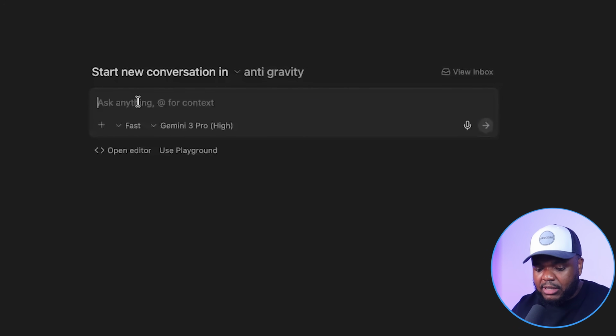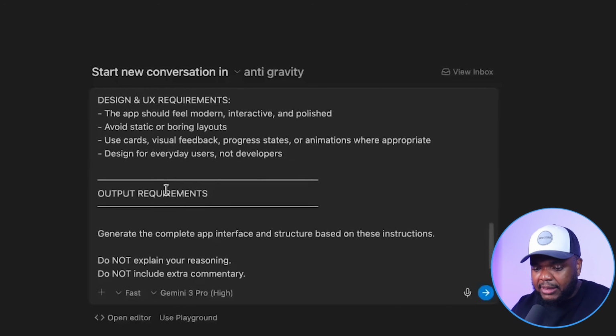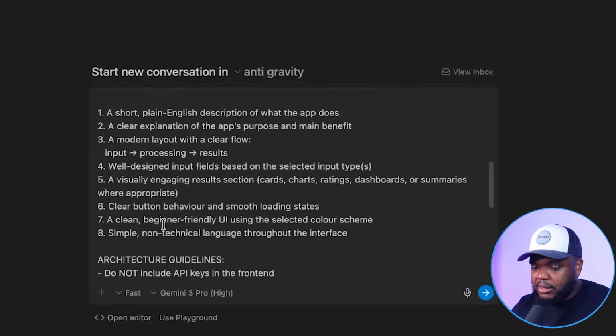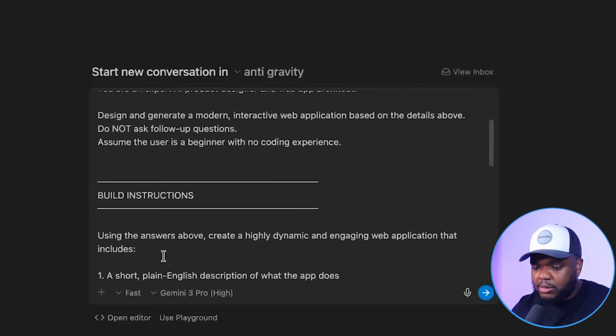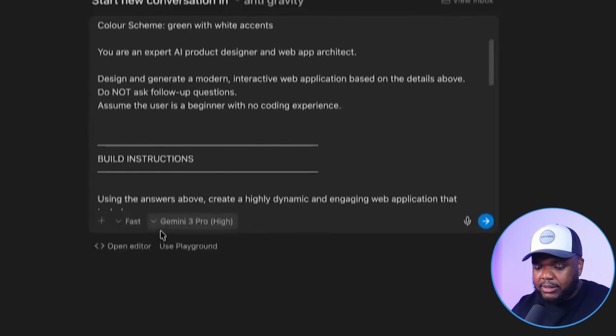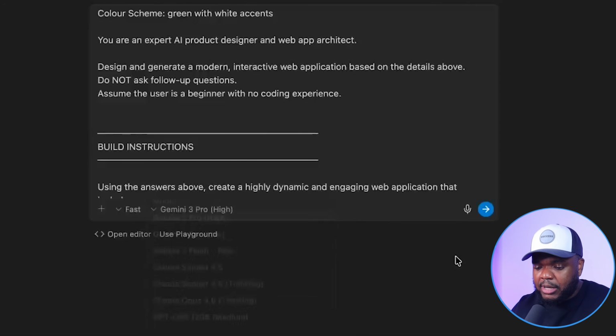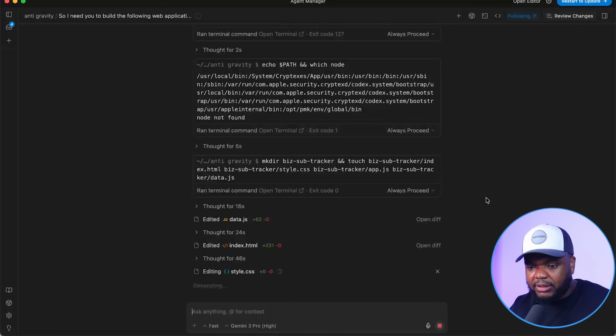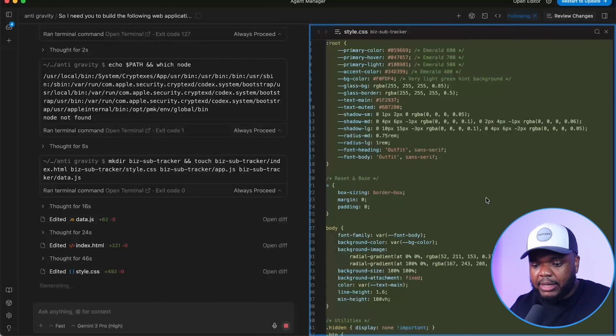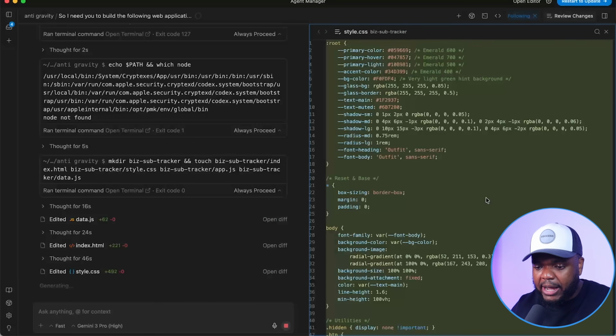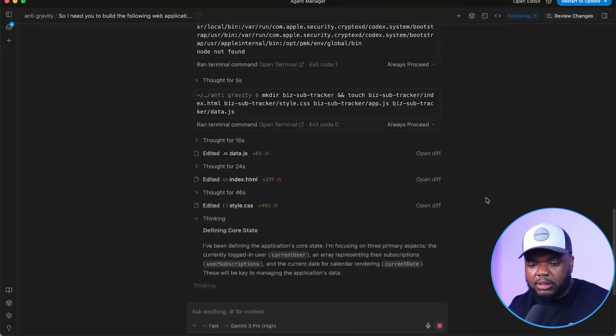But now that I've got my prompt, what I need to do is just go back over to Antigravity. I'm going to paste everything in there just like that. As you can see, there's a lot of information telling Antigravity what it needs to do. So I'm just going to leave it as it is, make sure that I'm on the right model, and then click on send. And just like that, guys, as you can see, Antigravity has gone straight to work to start building and coding this entire app out.